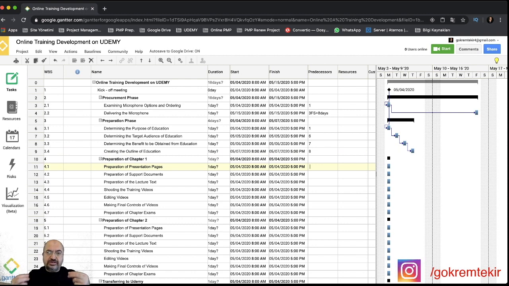As I said, summary tasks cannot be connected, so I pass to the 11th activity. This activity can be done after creating the outline of education. So I write here 9. This is the 9th activity. For the 12th activity, we must finish the 11th one. Okay. For 13th, we must finish 12th.